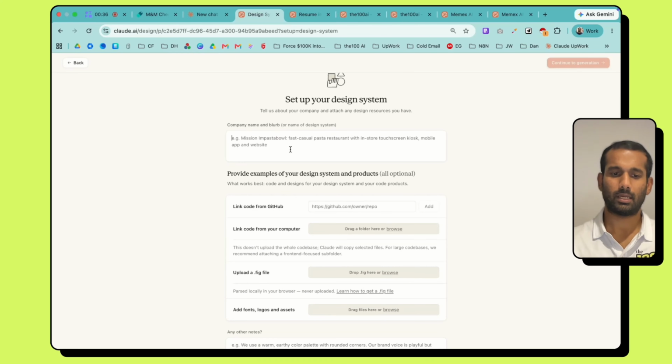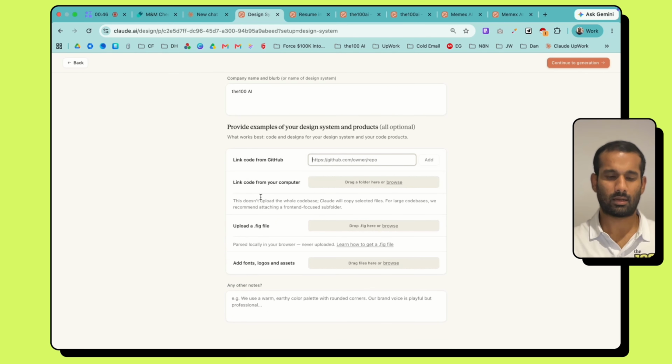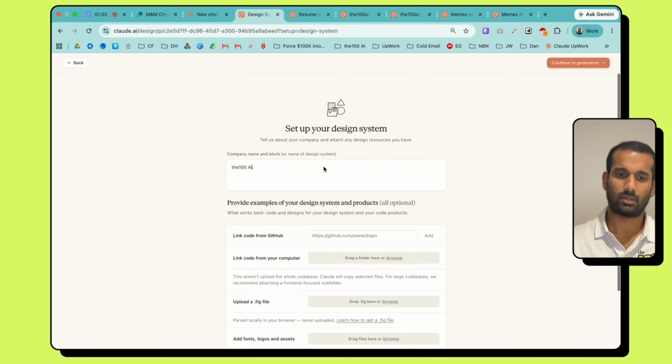You can give it a company name, so I'm going to give it the 100 AI. Now, if we had a code base, then I would give that to Claude as well. So it also gives us the options to link code from a computer, add any fonts, logos, or assets, and Figma files or anything like that. Because I don't have any of this in here, we're just going to ignore this for now.